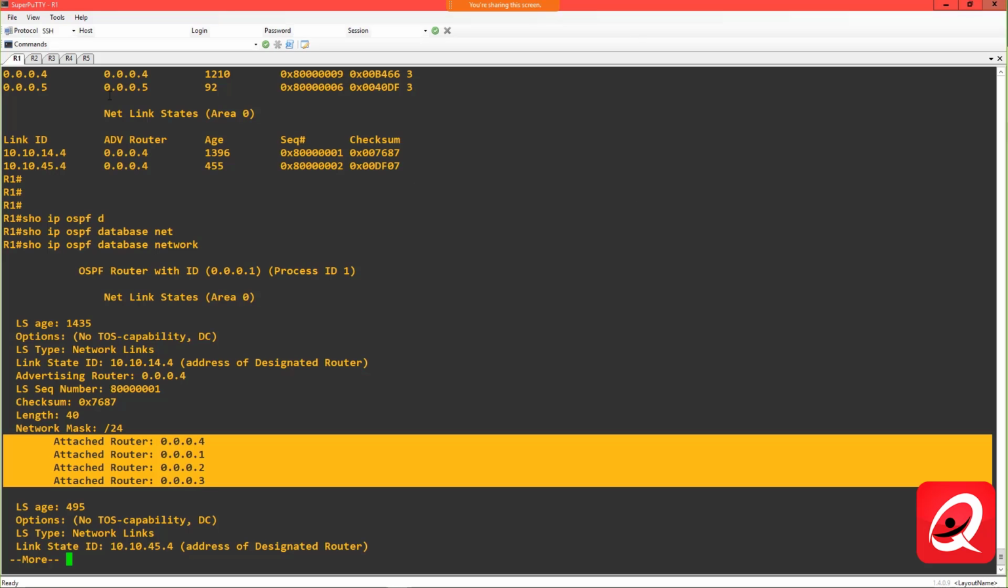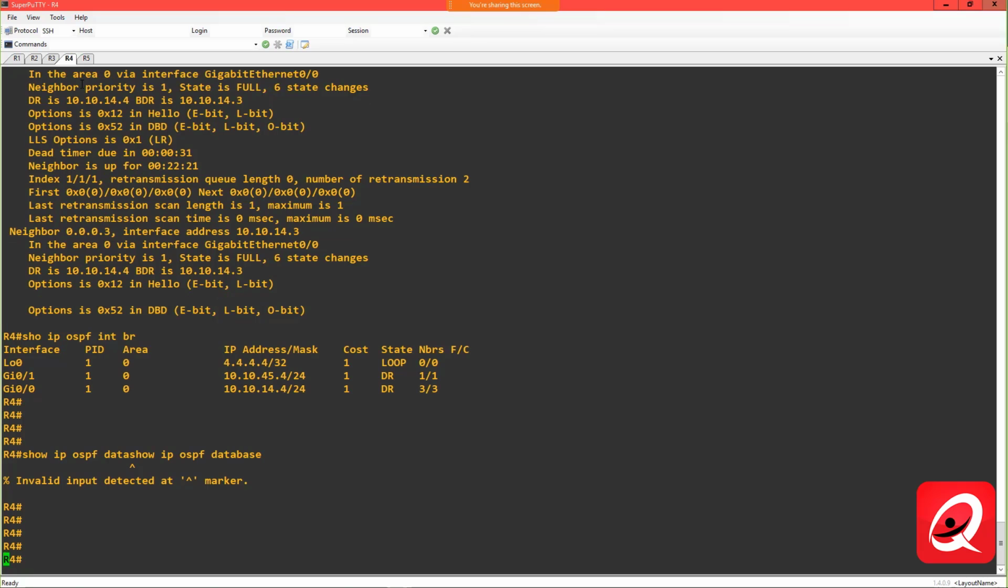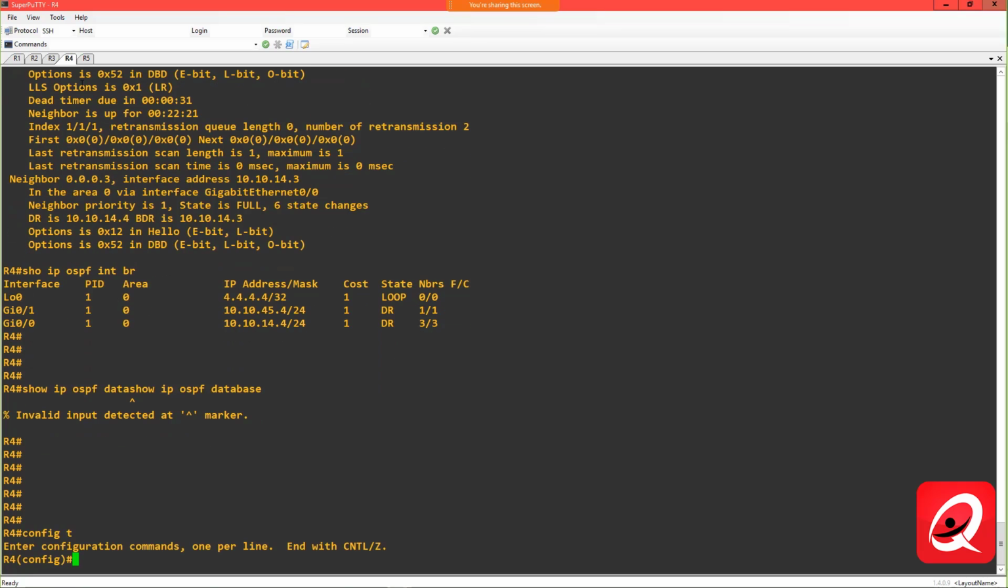So let's go ahead and configure router 4 and router 5 to not do a DR-BDR election on that interface. Now, if I just set the priority to 0 on both interfaces, that would break the connectivity because in a broadcast network, OSPF has to elect a DR-BDR.